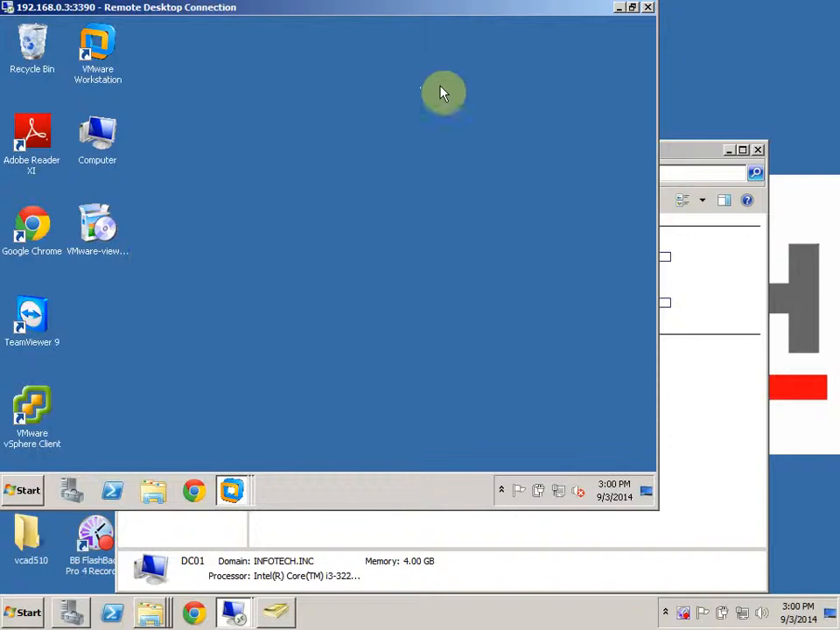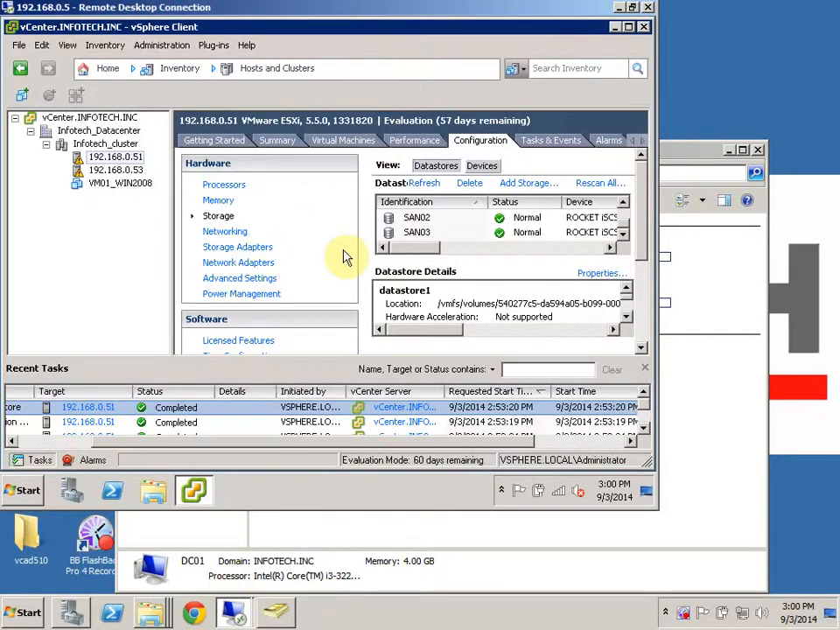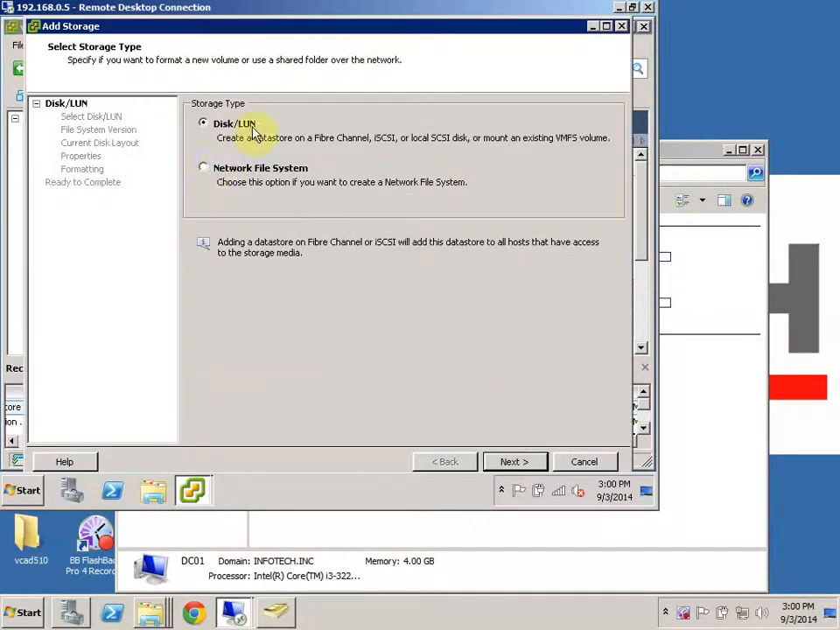So how can I integrate it? I'm going to my vCenter server. Same thing, select the ESXi host where you want to integrate this NAS storage. So the IP address of the ESXi host, go to configuration options, go to storage options, and then click on add storage.